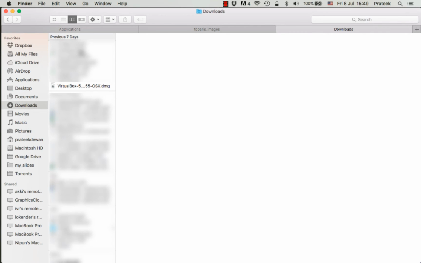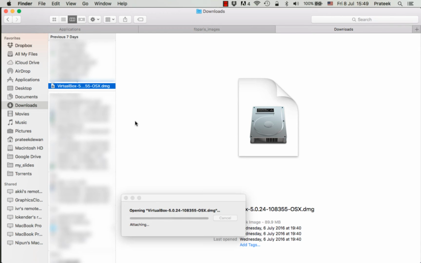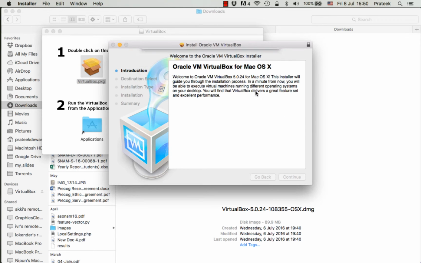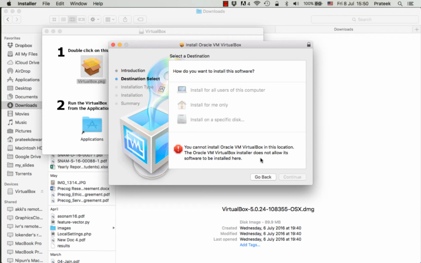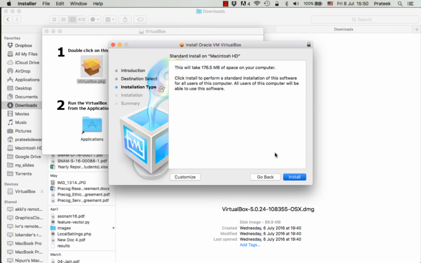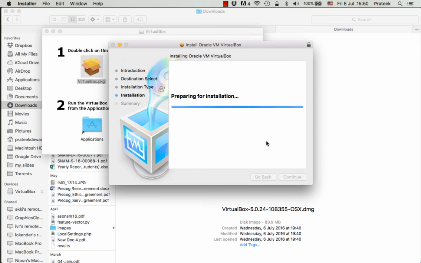Now once you have both the software, you first install Virtualbox. It's very easy to install Virtualbox on any platform. You just open the file and you'll see a package installer. You double click it, it'll show up a window. You just click continue a couple of times. Then it will ask you what location do you want to install the software. So we'll be installing it for all users on the system. You click all users, you click install, it will ask you for an administrator password. Key in your password, press enter, and that's all you need.